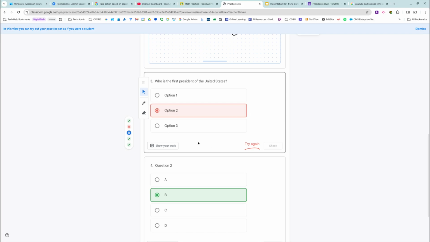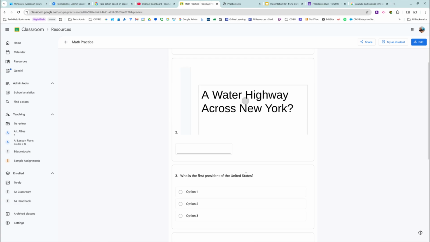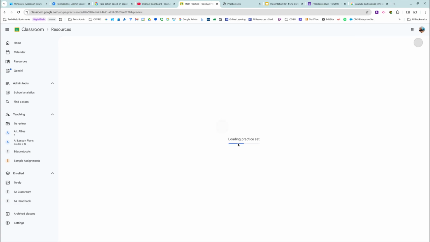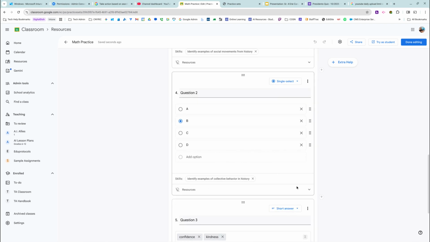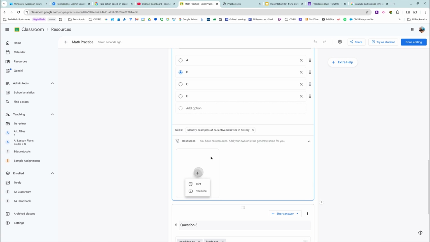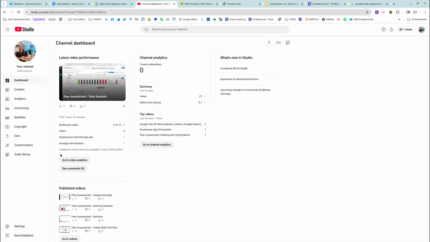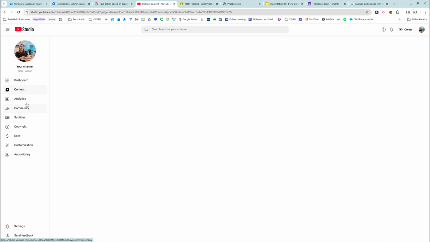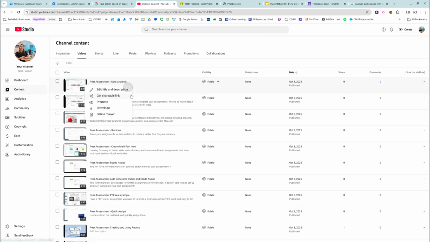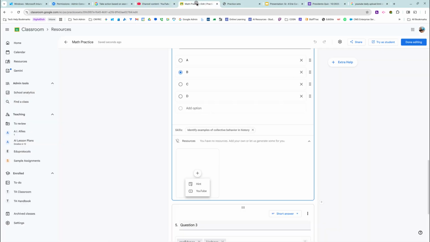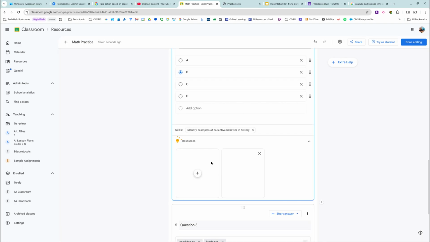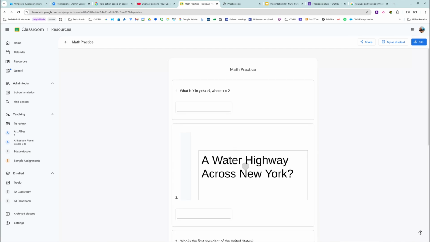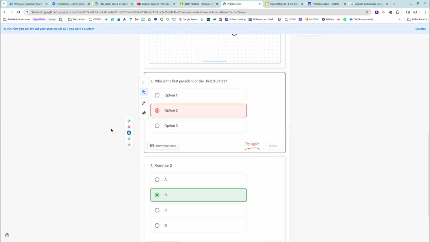But because there were no resources added in the editing part of it, it's not going to give me a resource. See that little resource? I'm going to have to add one. Let's just pretend. Just going to paste the URL and add the video. So once the student gets that wrong, they'll see that video pop up on the right-hand side here.